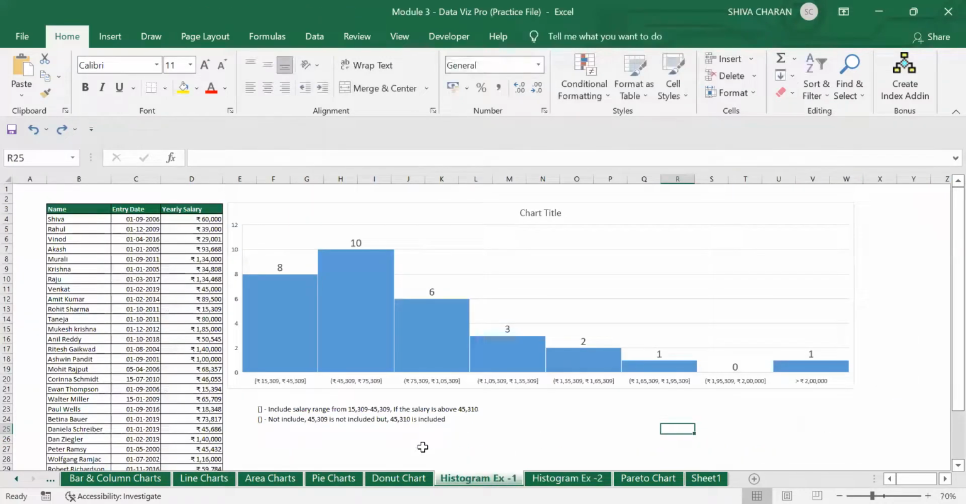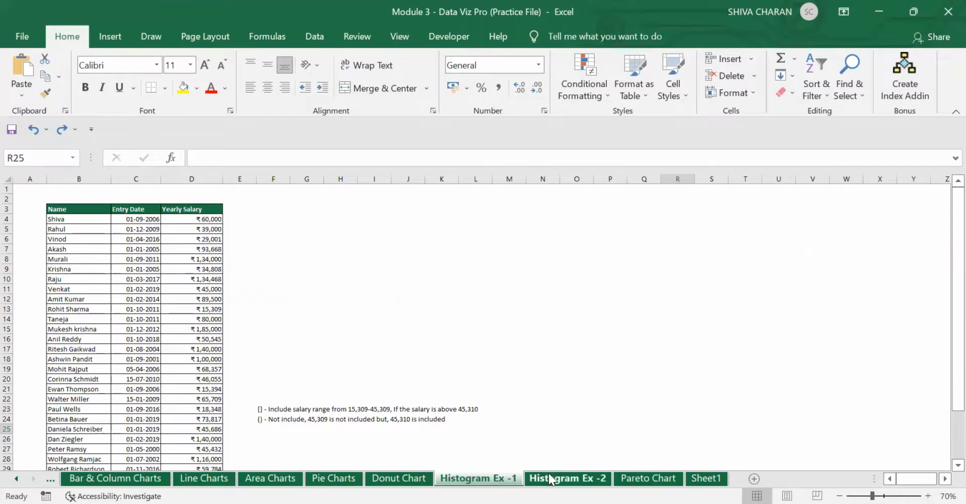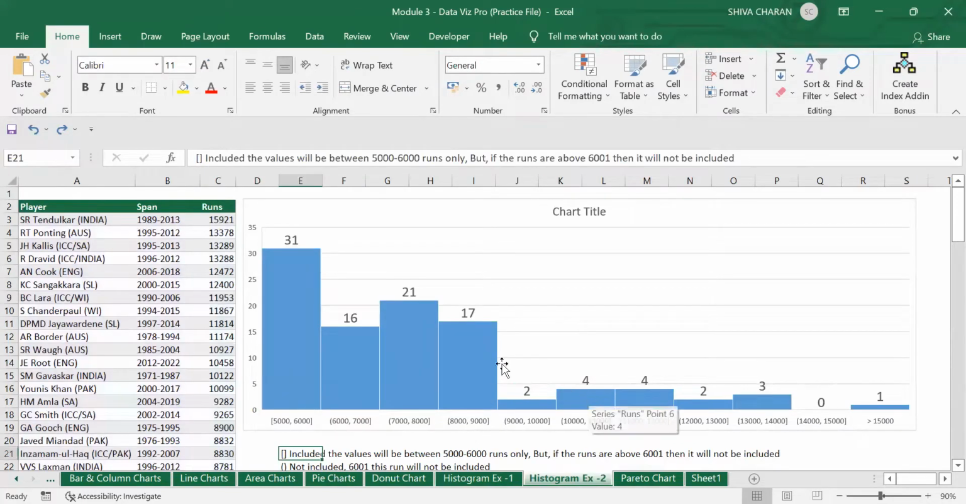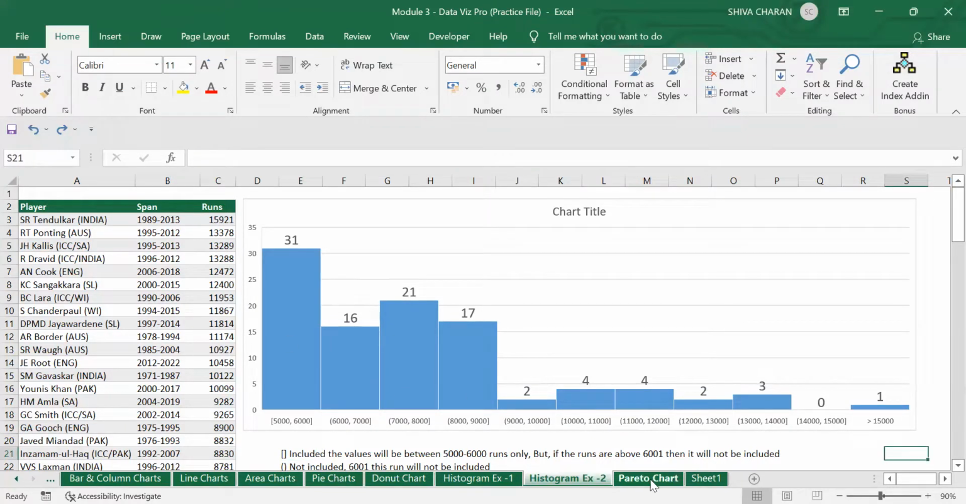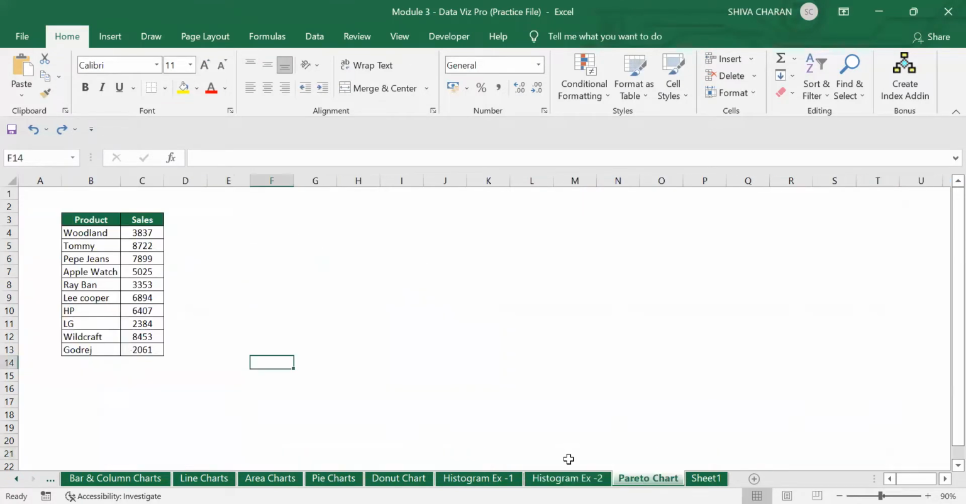So we saw two examples here. The first example is about the salary range, and the second example is about the runs scored by the players, right? Right, now let's move on to the next method, which is the next chart, which is the Pareto chart.